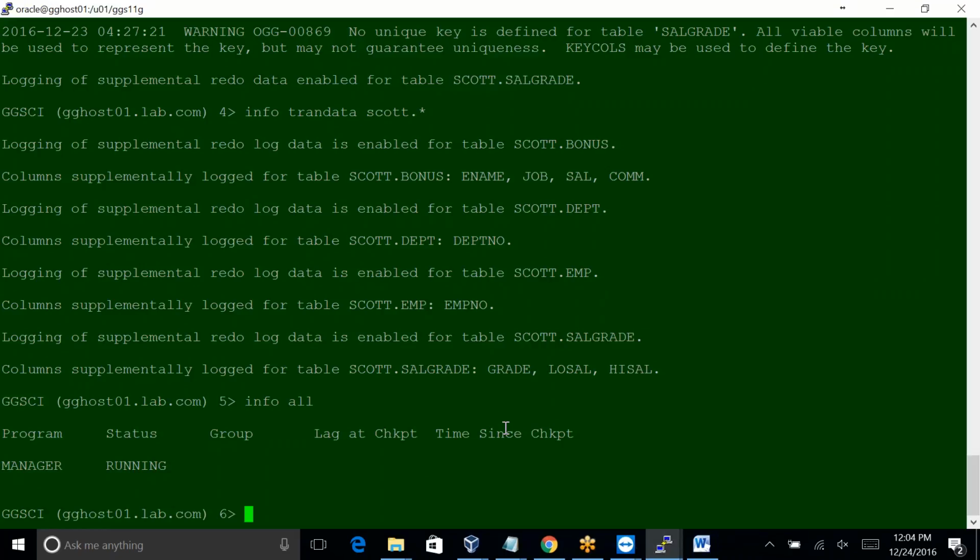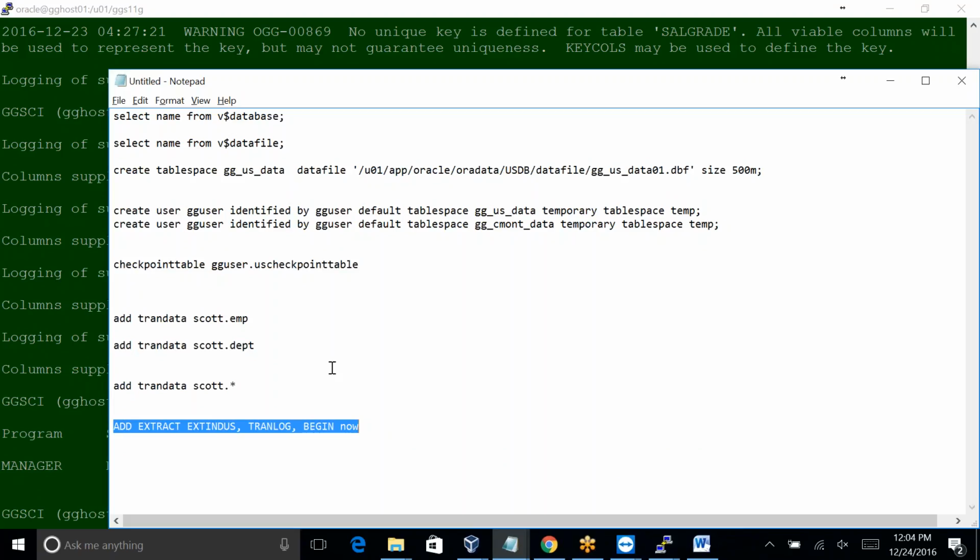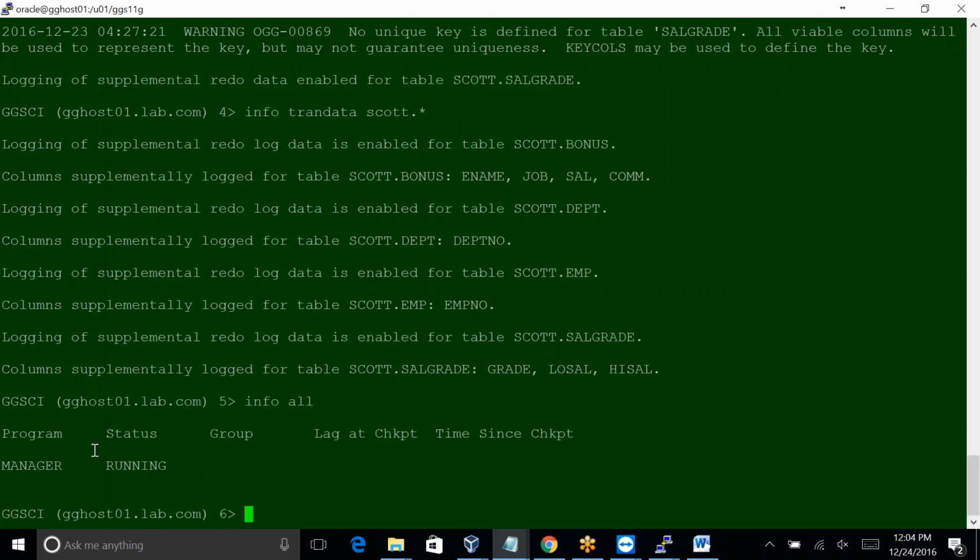Can you please paste your notepad commands too? Amir, I will paste it to you once the session is completed. Is it okay? Okay, I will share this entire notepad later. This notepad contains commands related to our unidirectional replication, so I will share it with you.